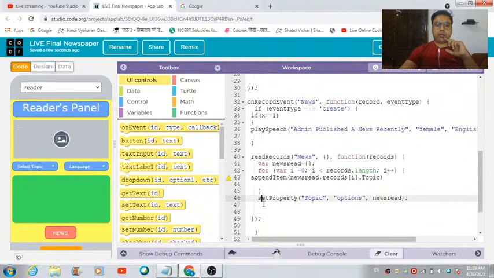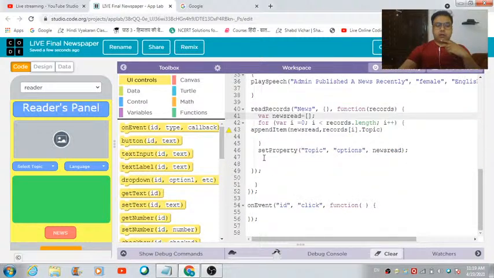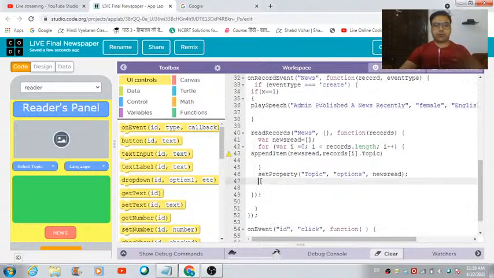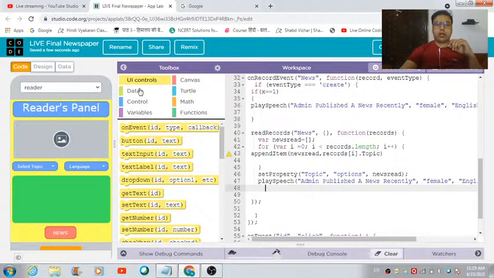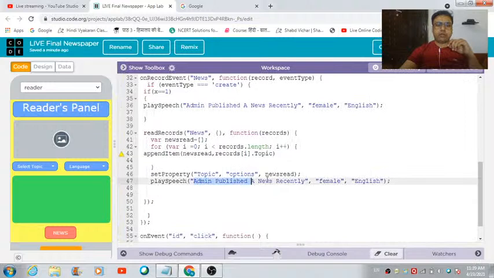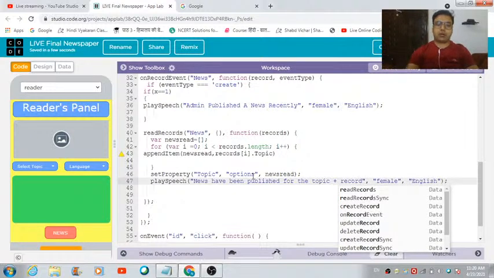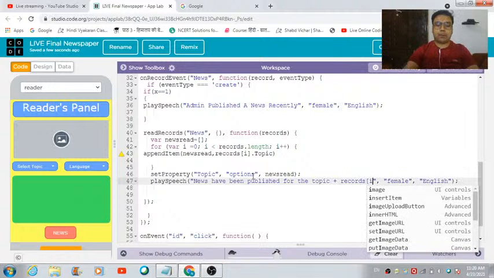So what we can do, we can come over here right in the end, and we can make use of this play speech block again. So I'm pasting it over here, and let's now change this to news have been published for the topic. Now from where can we get the topic? Records I -1.